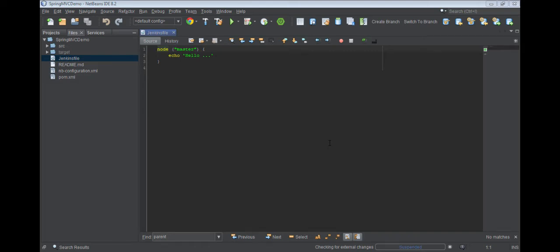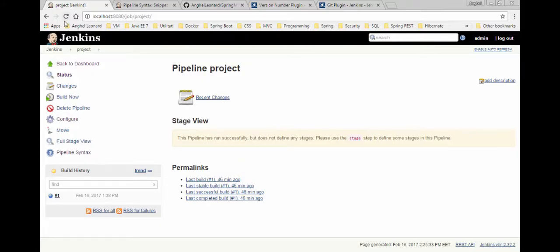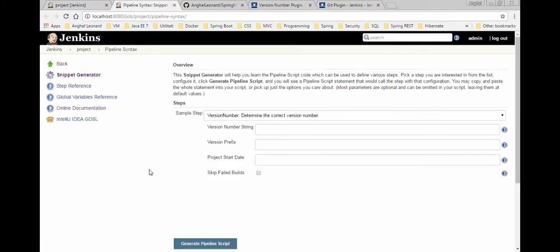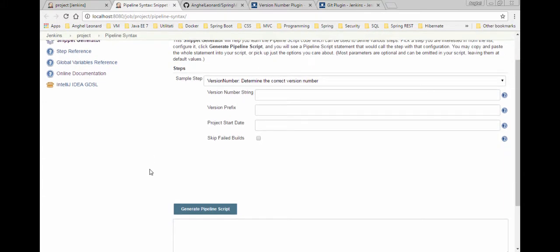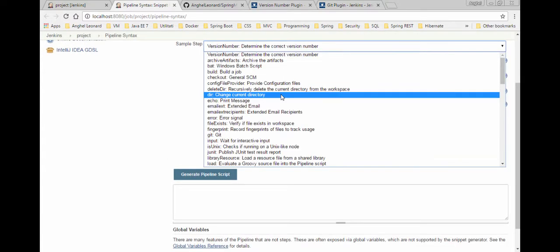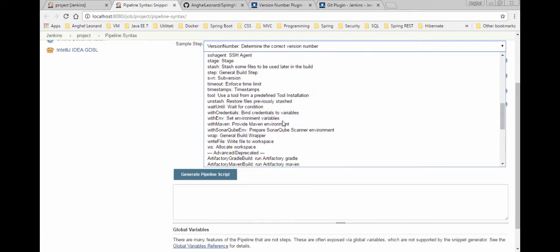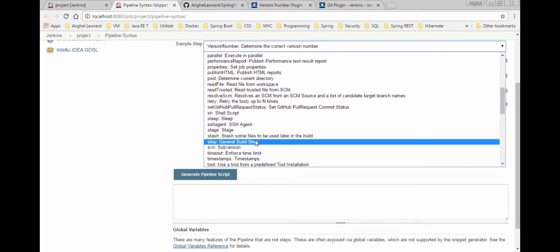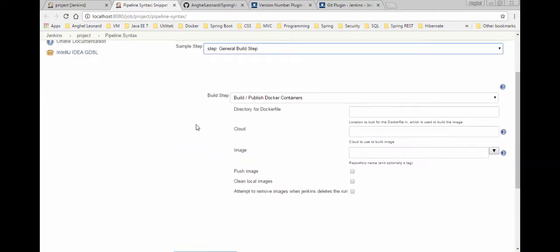It is important to know that a consistent part of the Jenkinsfile code that you will see here was generated using the Jenkins pipeline syntax. As you can see here, this is the Jenkins pipeline syntax. Each plugin, or almost all the plugins, will provide you this snippet generator. You have to simply choose the step from here, and the step configuration, the sample step.